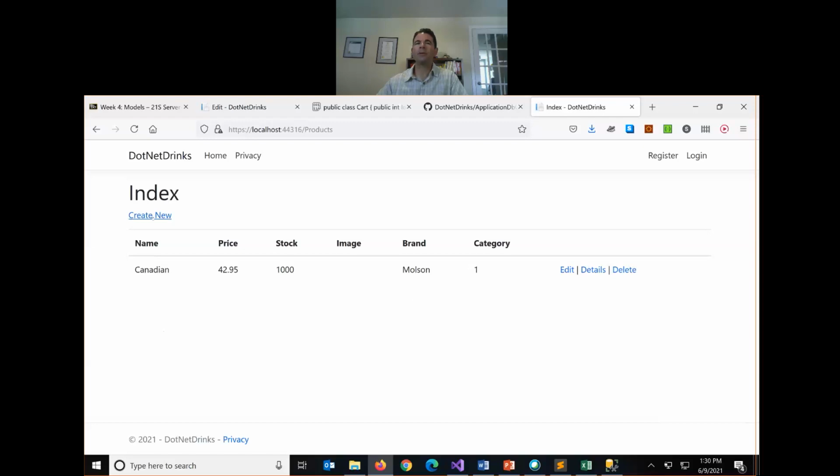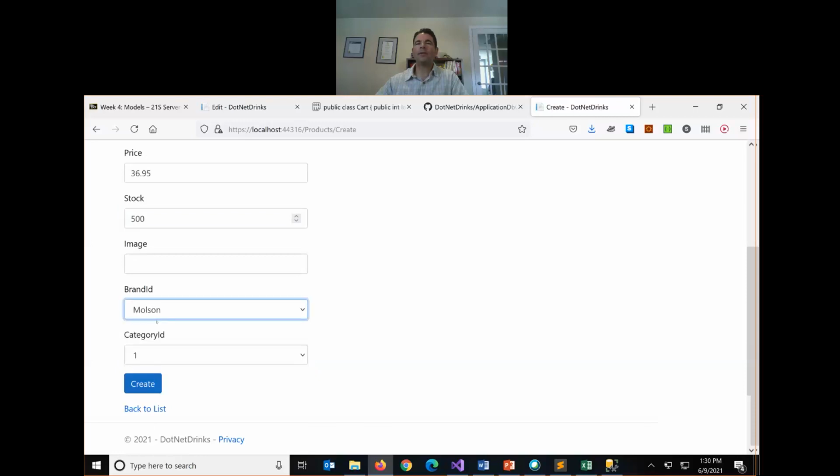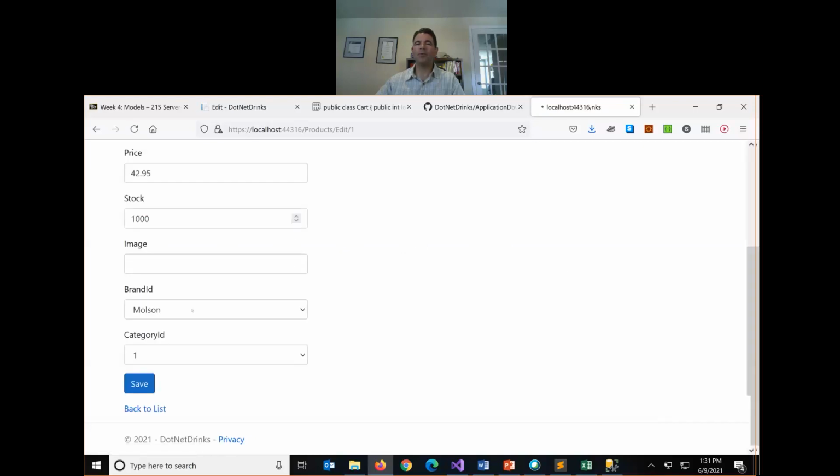We'll add one more. So I'll add 2 products that both belong to the same brand and the same category. So how do you suppose Visual Studio is smart enough? And if I go to edit, notice it selects the right option. How is Visual Studio smart enough to generate these drop downs here? How did it know to do this?